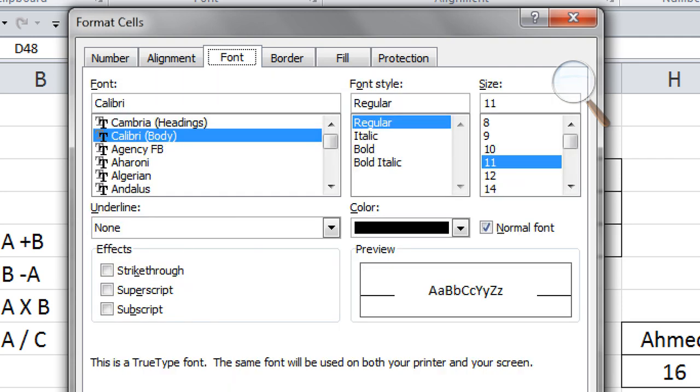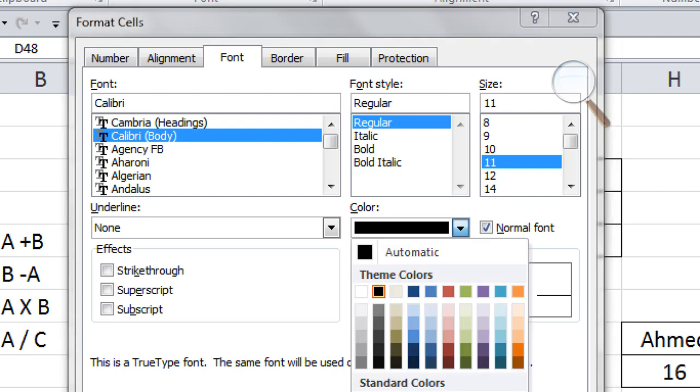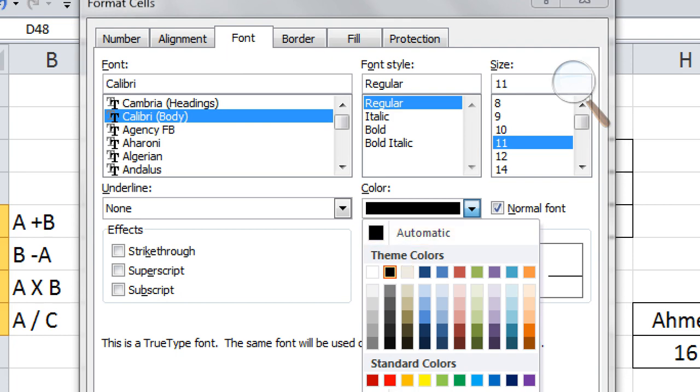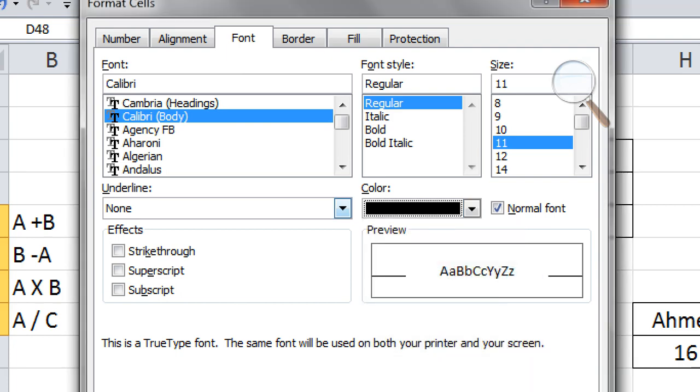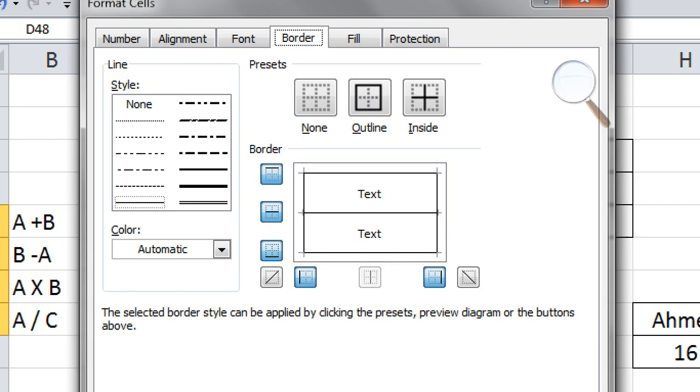Next one is font. I think everybody knows very well how to select the font, which font style, which size, and also which kind of color. We can select any kind of color over here, and so on. Next one is border. What kind of border we want to select here, for example, and of course we can provide and select.